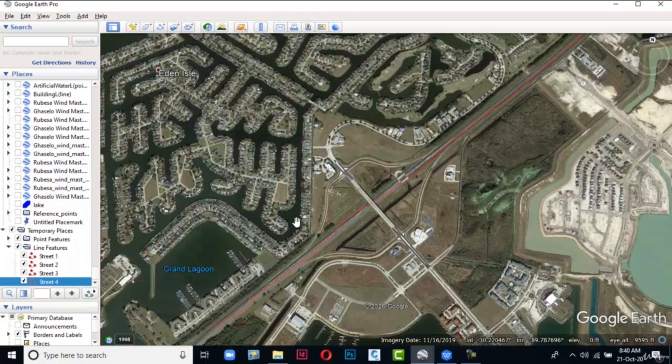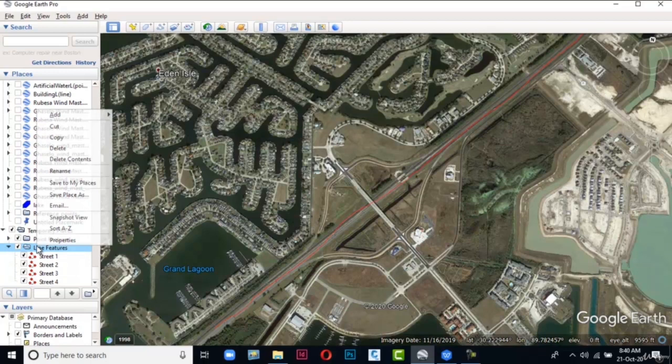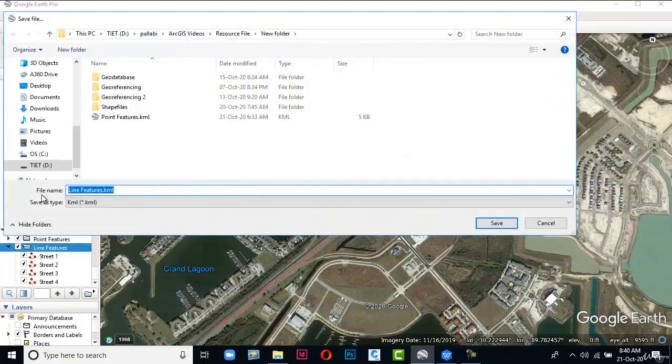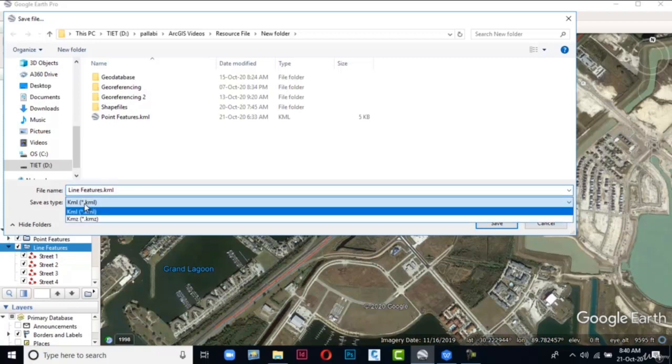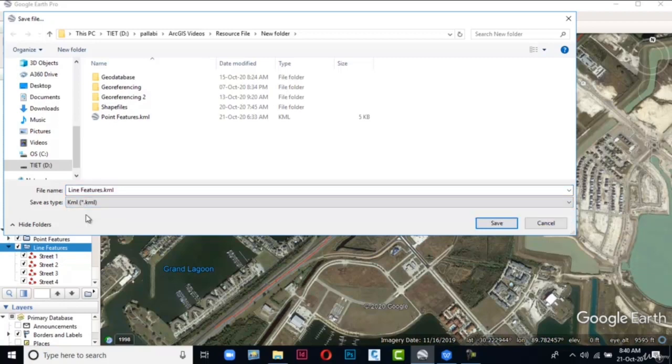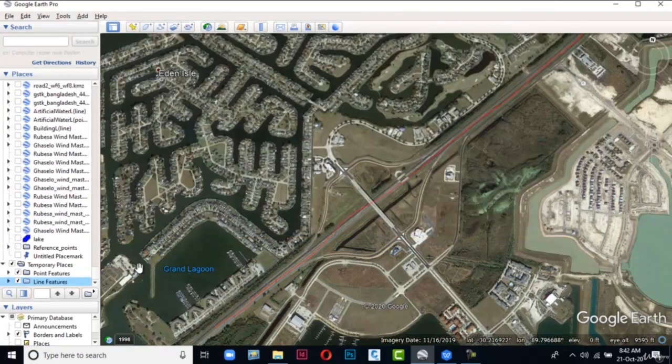Once all the line features are created, then right click on the line folder. A flyout is displayed. From this flyout, choose Save Places. The Save File dialog box is displayed. In this dialog box, browse to the location where you want to save the file and in the Save As type drop-down list, choose KML and then choose Save. So the line feature is saved in KML format.